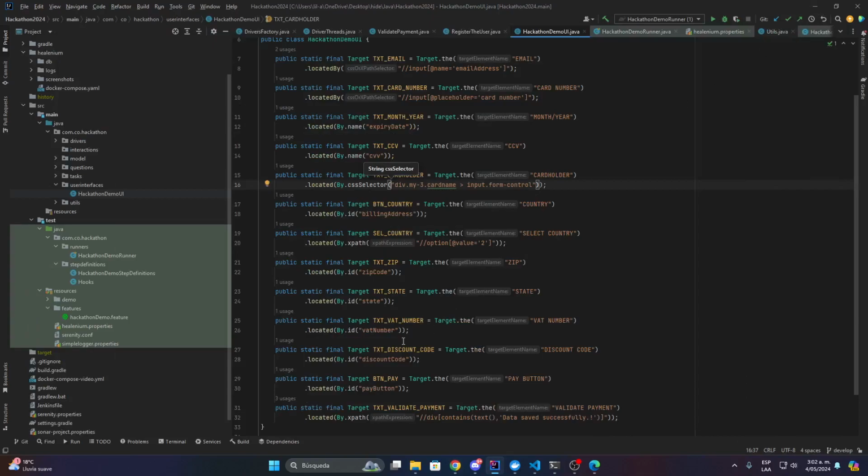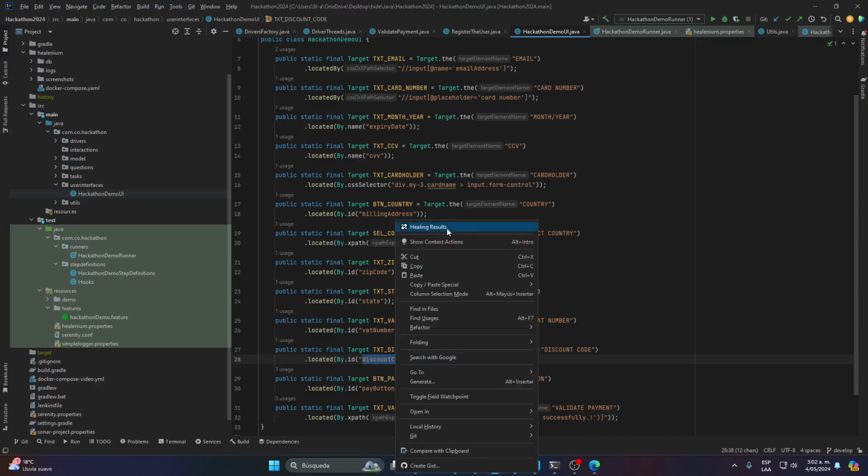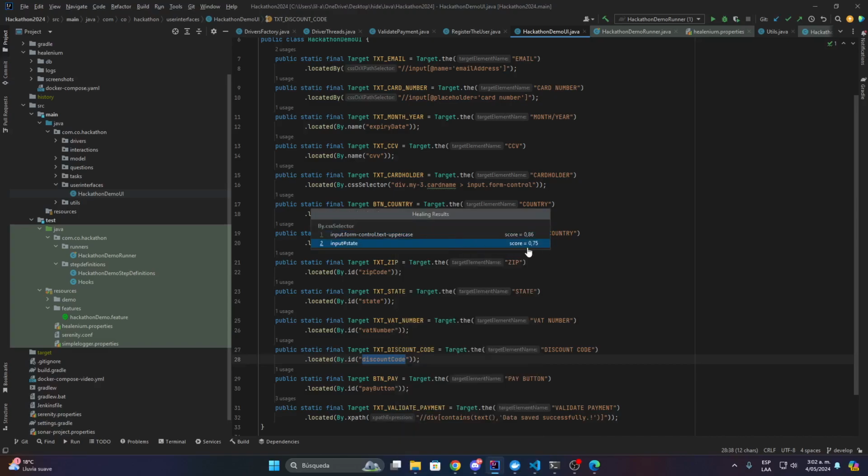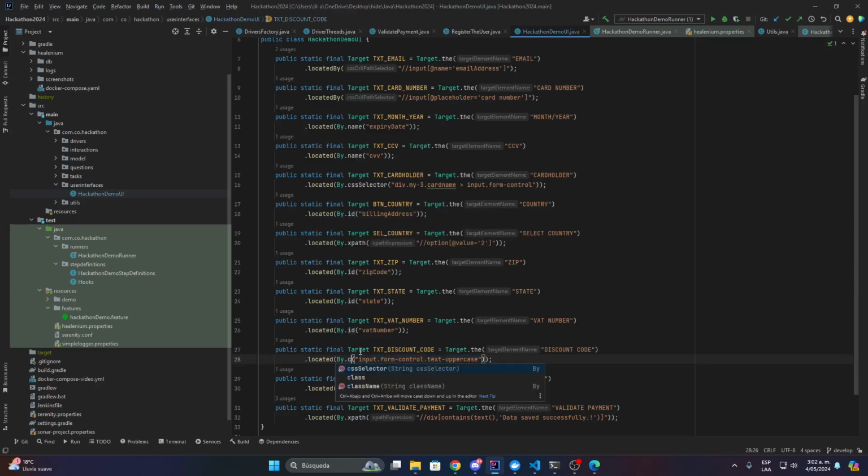So we can go ahead here, and for the discount code, we just choose the selector, right click it, healing results, and we have a 75%. It's not so accurate. And the second one is also by a CSS selector, so we can just choose it and run it with CSS.